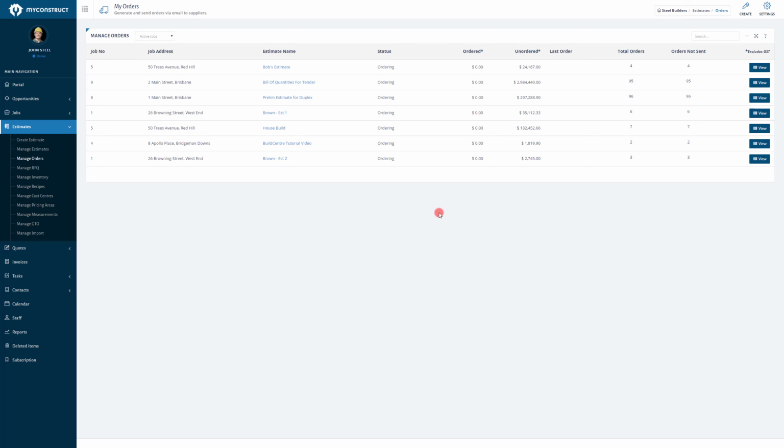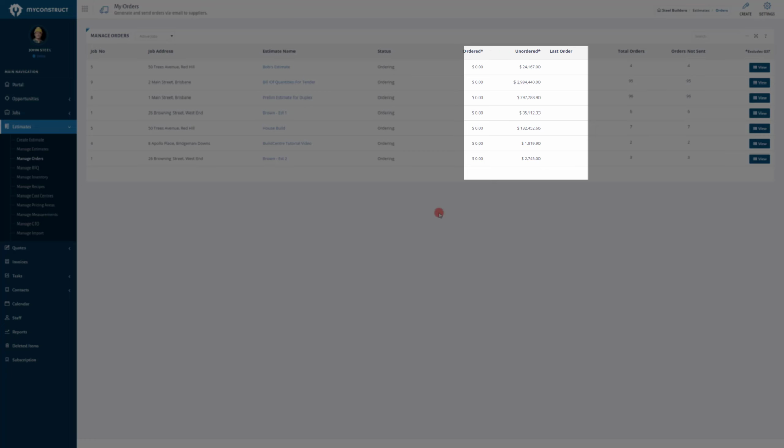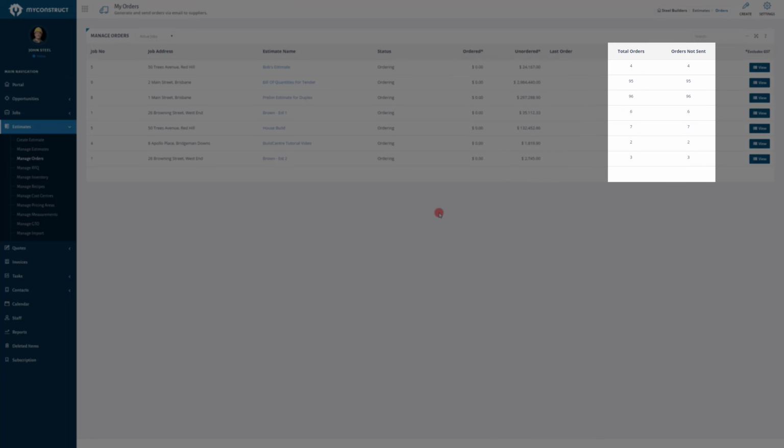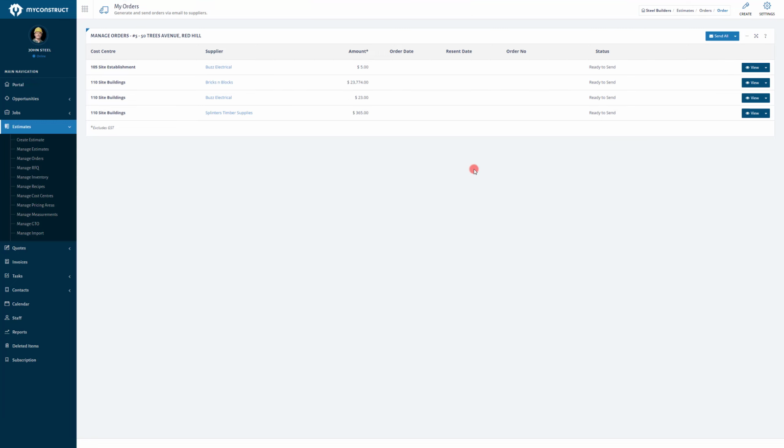The top menu here shows our order status, total dollar values of orders, and the number of orders which are ready to send along with the ready to send versus sent totals. Let's look at a set of orders and I'll explain how it all works. Inside we have another table which shows all our orders in queue, which as previously mentioned is based on the items contained in the estimate.